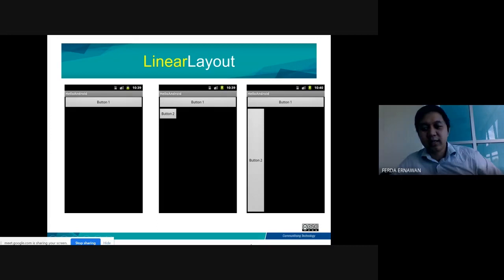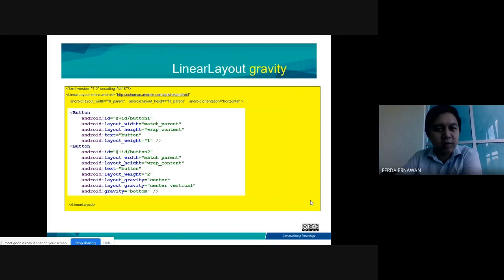Okay. Next one is linear layout gravity. If you look at here, let's say I want to add the gravity, layout gravity center, and then Android gravity bottom. What happened? Gravity here is your layout, it will be center. Let me show it to you.